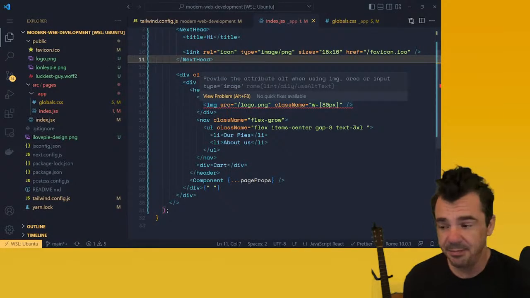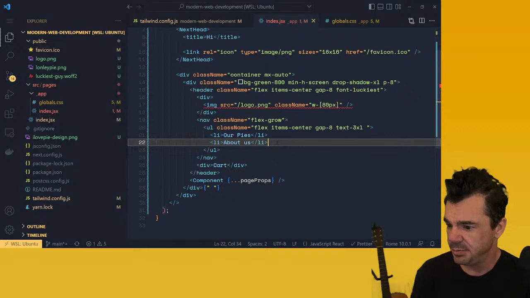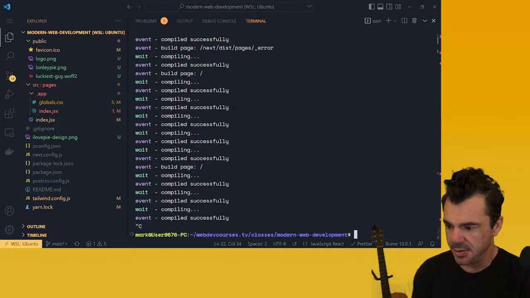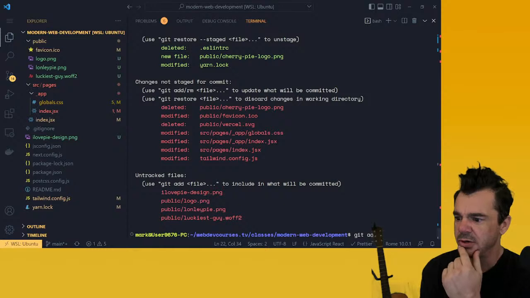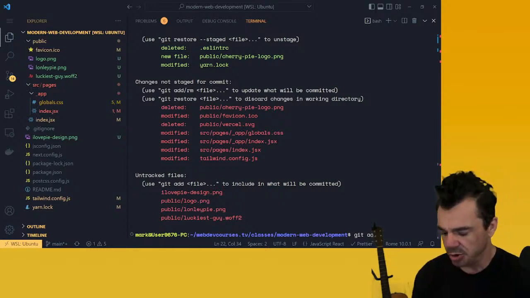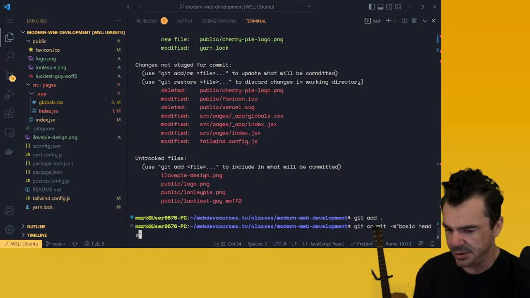What do we have for time? 40 minutes. Probably a good time to commit my code. Git status. Where are we at? So we got a whole bunch of new stuff. Git add. Make sure everything in there is what I want. All looks good to me. Git add dot, git commit dash m. And we are going to call this basic header.